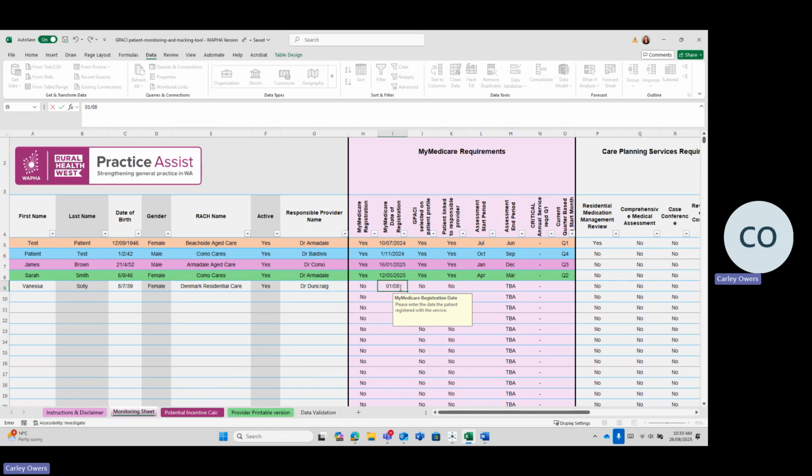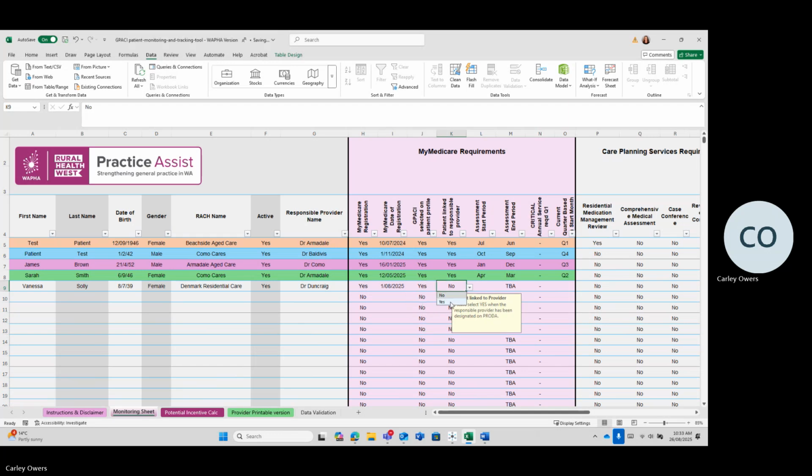Let's do one more for last patient. So as you can see here, we've now got 2 patients with a start period of July, even though they've started 12 months apart. So one was 2024 and one was 2025. They're still currently right now in quarter 1.